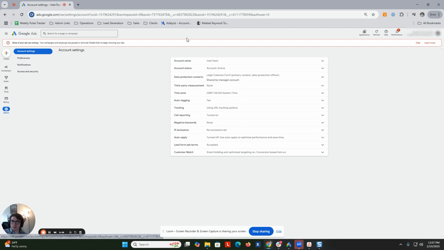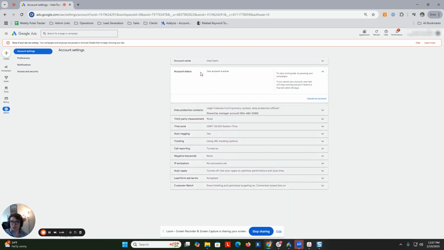Click on that. This will take you to a screen that shows all of the different account level settings you can add for your Google Ads account. So we'll walk through the important ones. Account name, give it something short, just the business name. Status, is your account active?